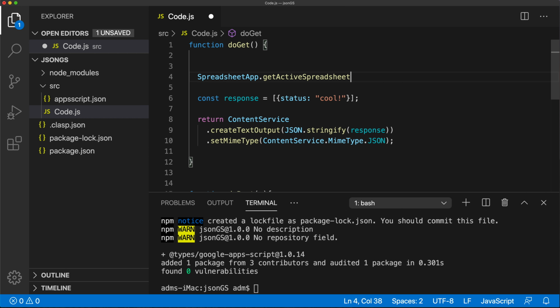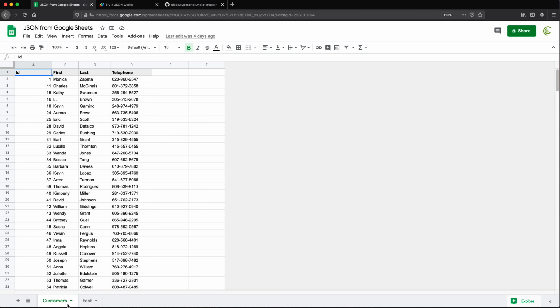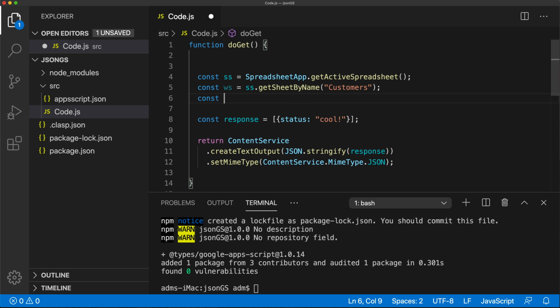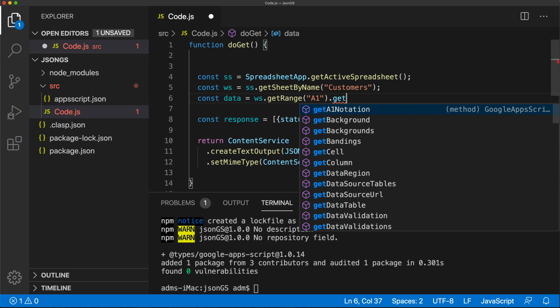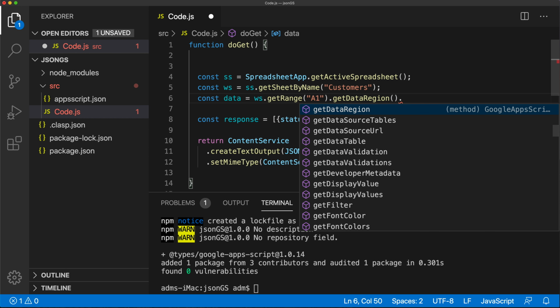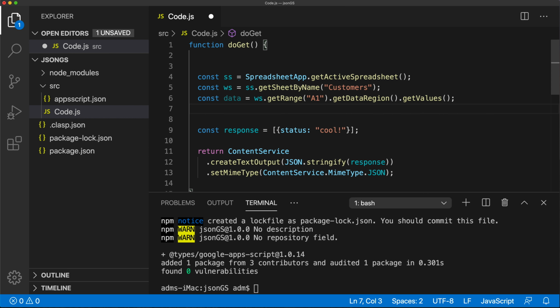So I'll just do getActiveSpreadsheet, at least for now. Below this, I'll get the worksheet. It's called customers. In here, we're going to have to get the range of data, starting from the first cell. So I'll just grab the A1. And then to this, I'm going to do getDataRegion to just select the whole thing, and then getValues to get the values out of it. Okay, so that should basically read that entire thing to an array.